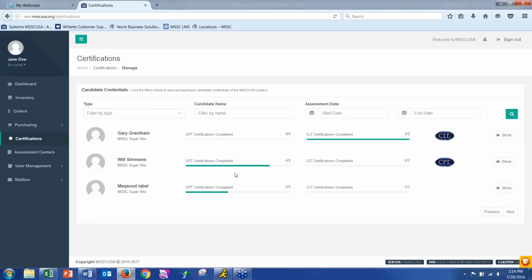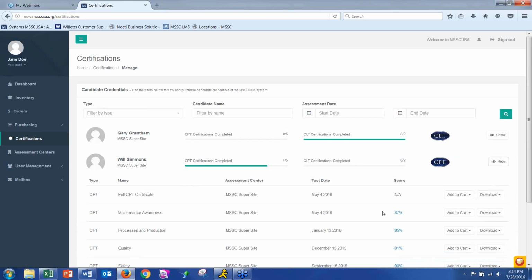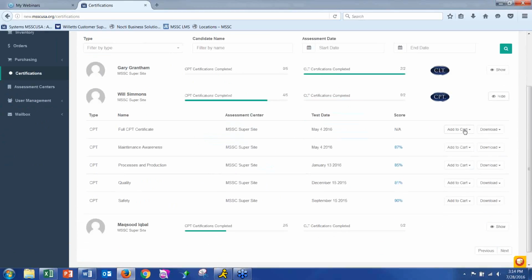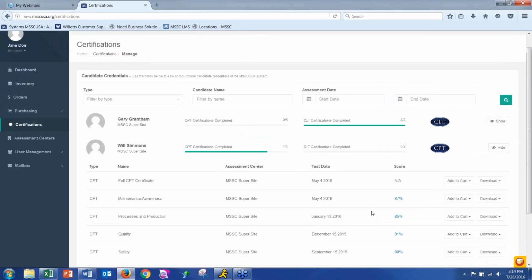We've also added this visual here so you can see, okay, this student has completed 4 out of the 5 CPT assessments and they're full CPT certified here. All right, and then if you click on Show, then you can see this is the same as before. You can add a copy of their certificate to your cart, or you can go ahead and download a copy here. So you'll still be able to place orders or download their certificates from your account.